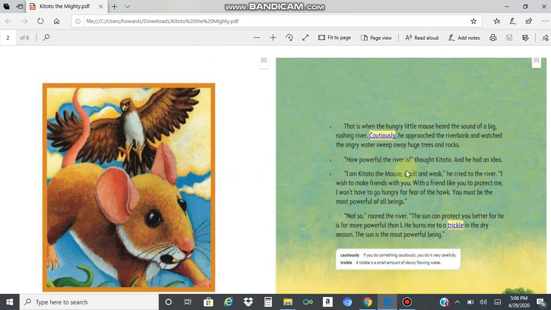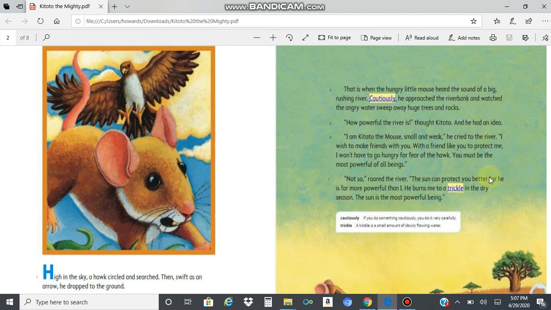That is when the hungry little mouse heard the sound of a big rushing river. Cautiously, he approached the riverbank and watched the angry water sweep away huge trees and rocks. "How powerful the river is," thought Kitoto, and he had an idea. "I am Kitoto the mouse, small and weak," he cried to the river. "I wish to make friends with you. With a friend like you to protect me, I won't have to go hungry for fear of the hawk. You must be the most powerful being of all beings."